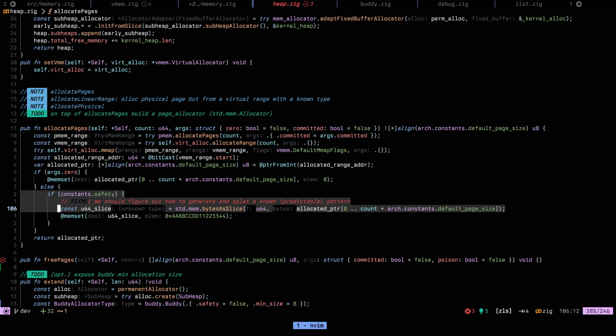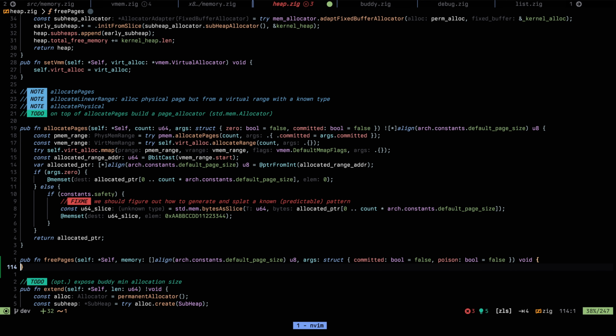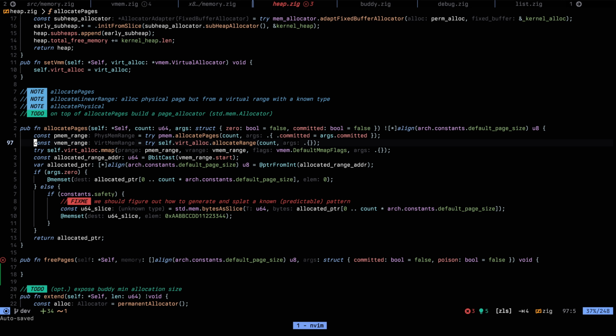So if safety is enabled, we are going to write a known value to a freed page, so that anyone who tries to access that page gets garbage values, and we know that we have a double free or use after free error, which is very important for our kernel to have, because otherwise we are just going to be blind.